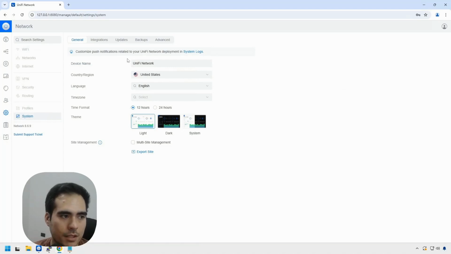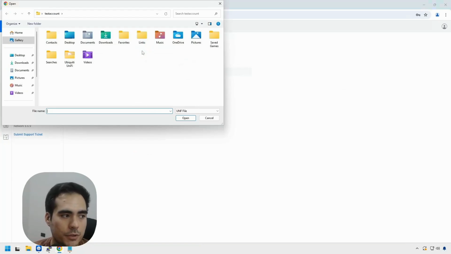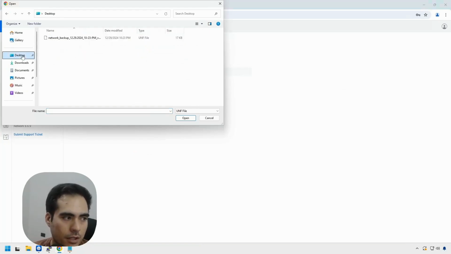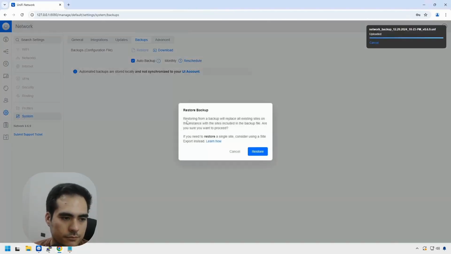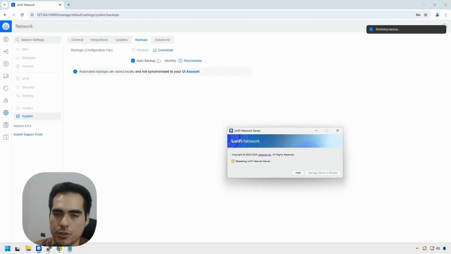Okay, now on the backups tab, I have the file already on this Windows computer, and I'll just choose the file here and do the restore. Same thing, restoring here. And to see the progress, I just need to open the UniFi network server application, and wait until I have the green check mark to refresh the browser, or just to open the browser again to manage the server.